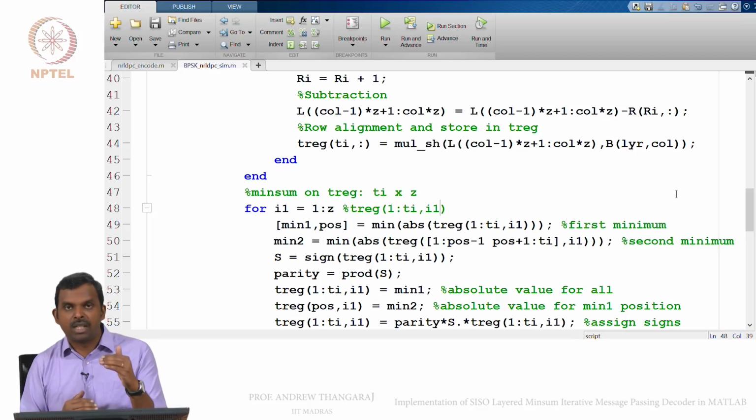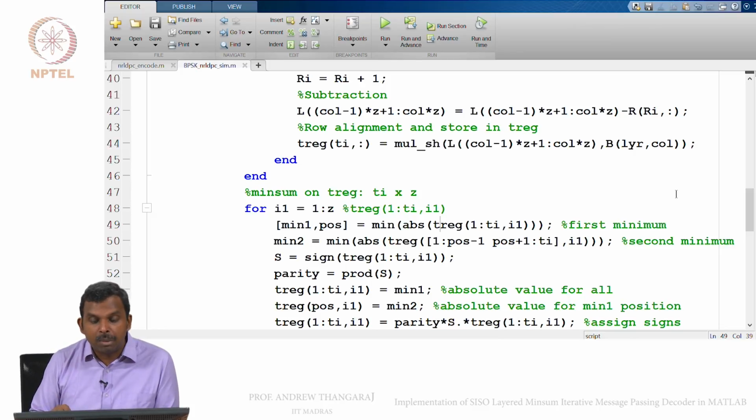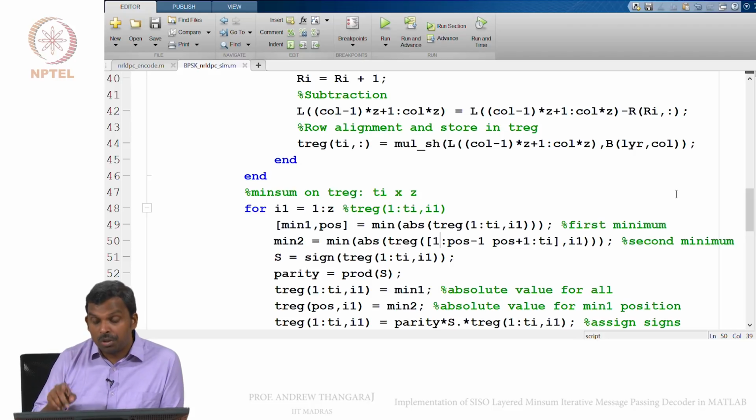There are Z expanded rows in every block row. In the I1th row, I am processing one row after the other. I find the first minimum absolute value in the I1th column, and then the second minimum absolute value. You also need the position of the first minimum, and leave out the first minimum position and find the second minimum. So, that is what I do here, and then all the signs, and then the product of the signs, the parity.